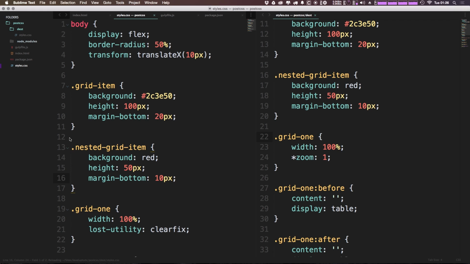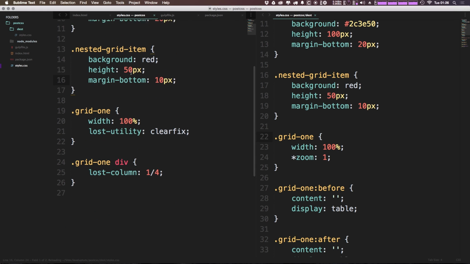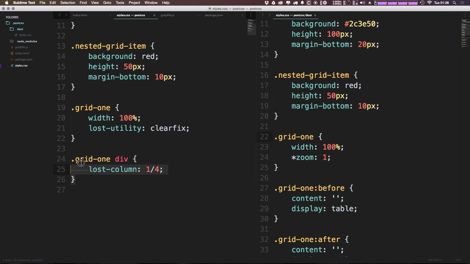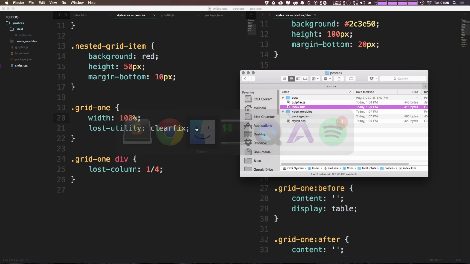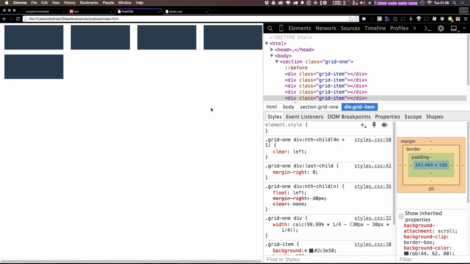Okay. So what's interesting here is that this grid is now saying any child of grid one that's a div, apply this 1/4 lost column to it. So let's actually see what happens when we open this up now.